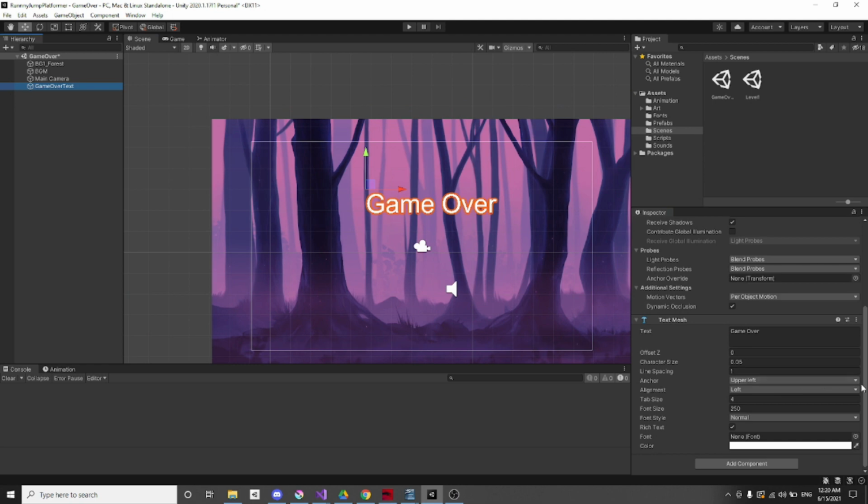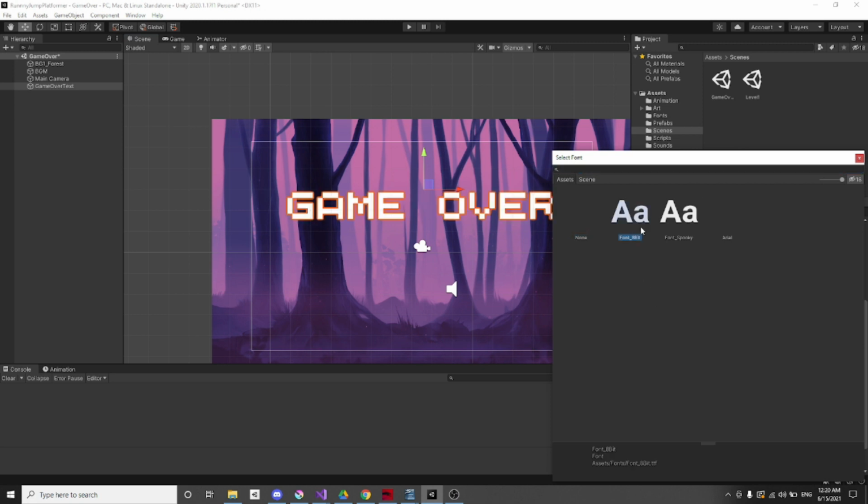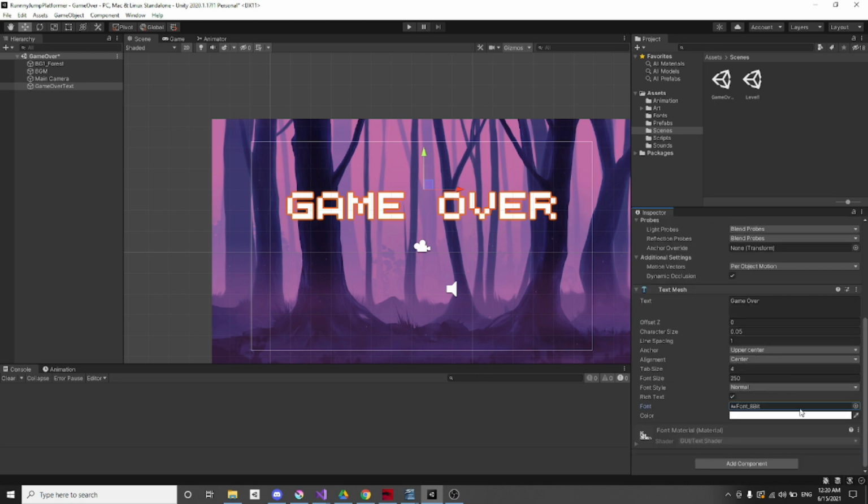So we want to do a couple other things. I like to align my font to upper center and center. I'm going to drag it over in here. And I gave you guys some font files, and Unity will automatically find them if it's within your asset. So you can choose 8-bit or spooky. 8-bit, I think we're going to go with because this feels like an 8-bit game.